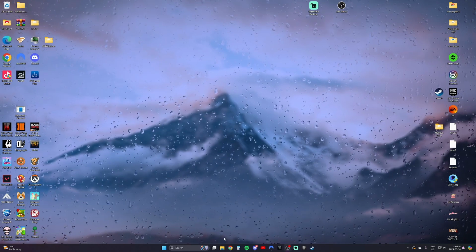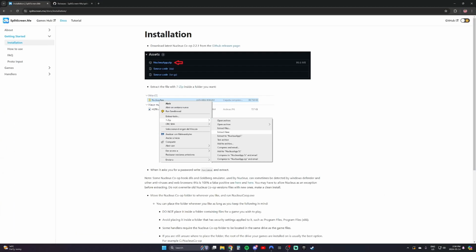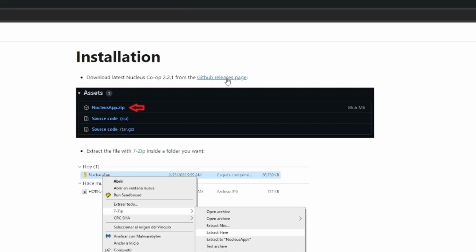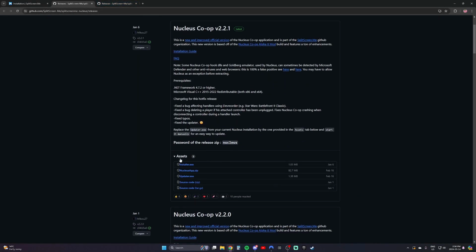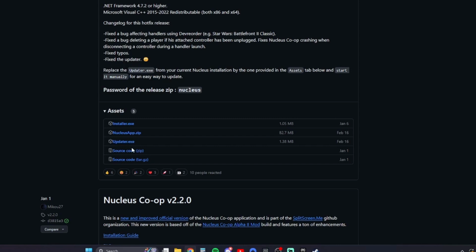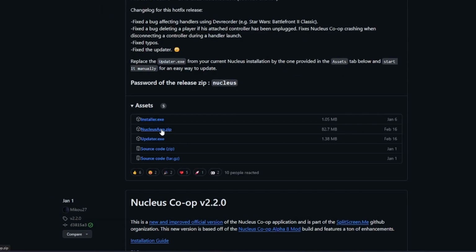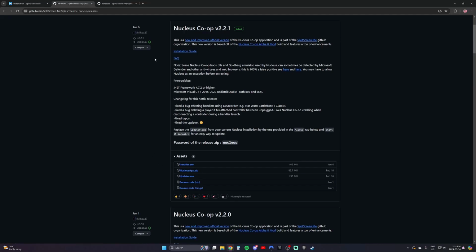So first off, we're going to go to Google. I'll probably have this link below in the description. This is just a GitHub page, and then you're going to want to click here on the GitHub release page. It's going to bring you to this page, which these assets are what you're going to need. So what you want to do is first download the installer right here, and then download the Nucleus app. I'm not going to do it, I already have it downloaded. I didn't want to delete it and redownload it. So yeah, you're going to download these two right here.